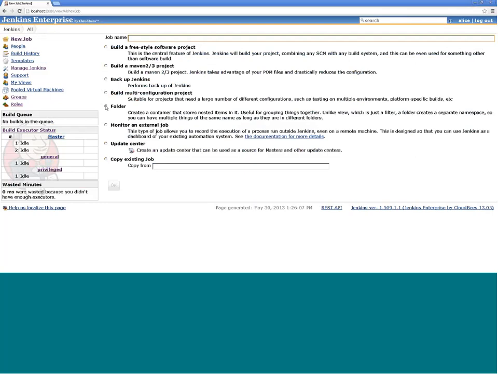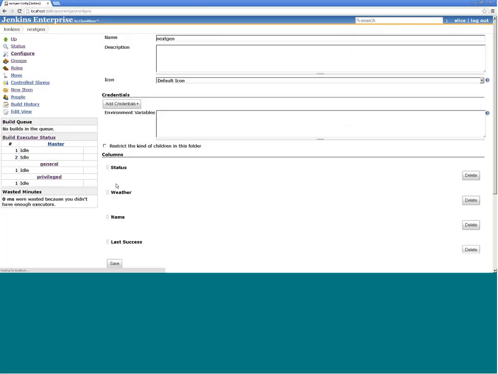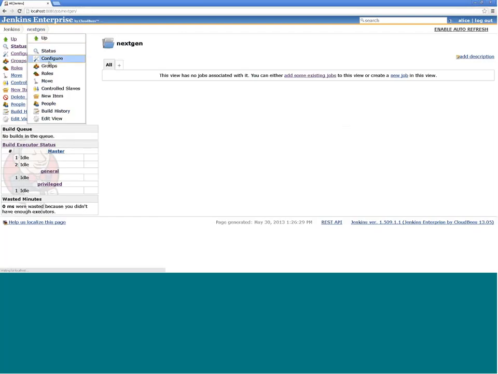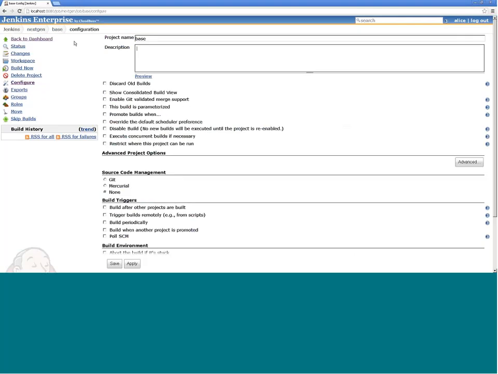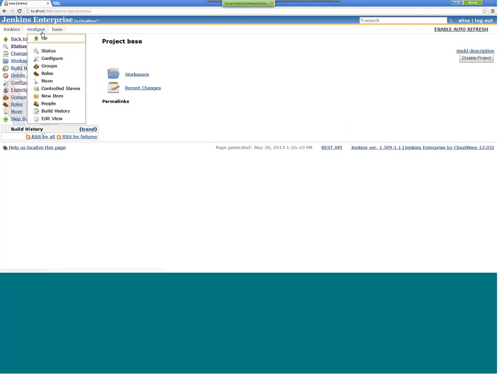So you go to the new job link, and we select the job type folder. I'm going to call this folder NextGen. I'm going to pretend that this is a folder containing several projects for the next generation of some software tool. So we'll do that. And then within this folder, we have the new item link so that you can create jobs inside of the folder. So I'll create a job called base. It's just a freestyle project. You can see from the Jenkins crumb bar that we have Jenkins top level, and then we have a NextGen folder, and then a base job within the folder.